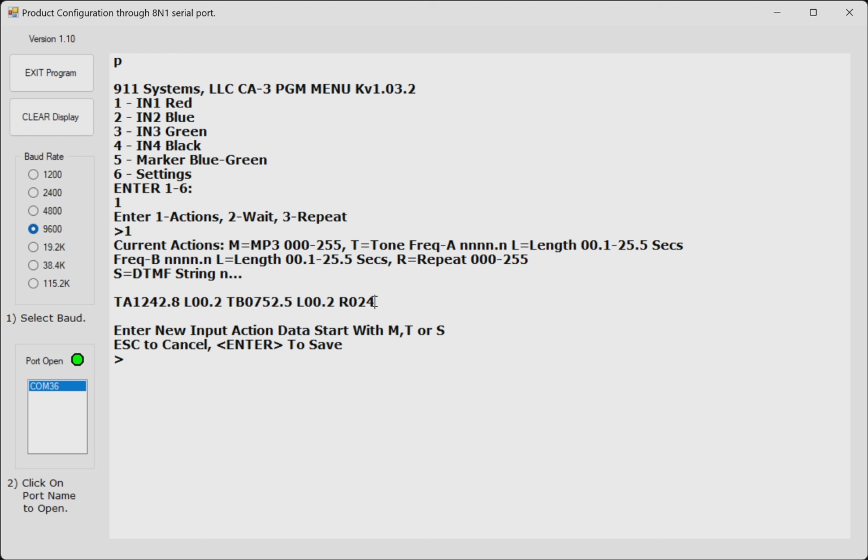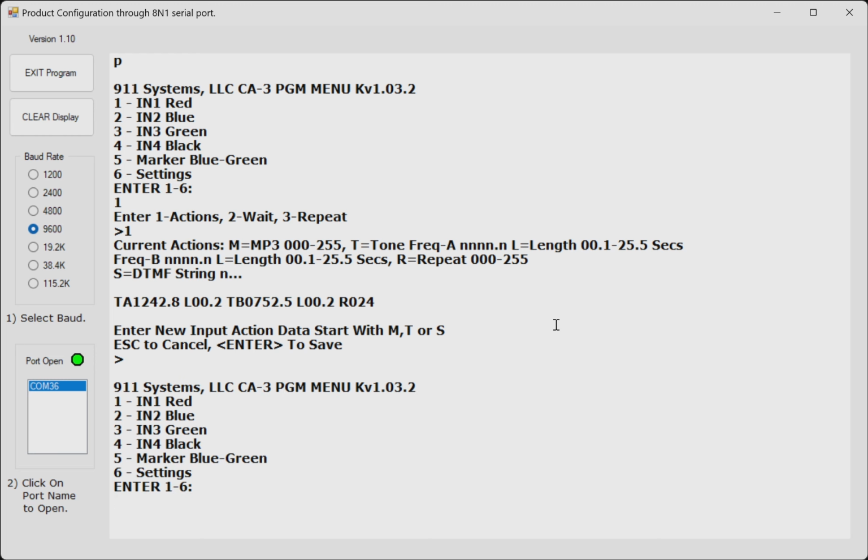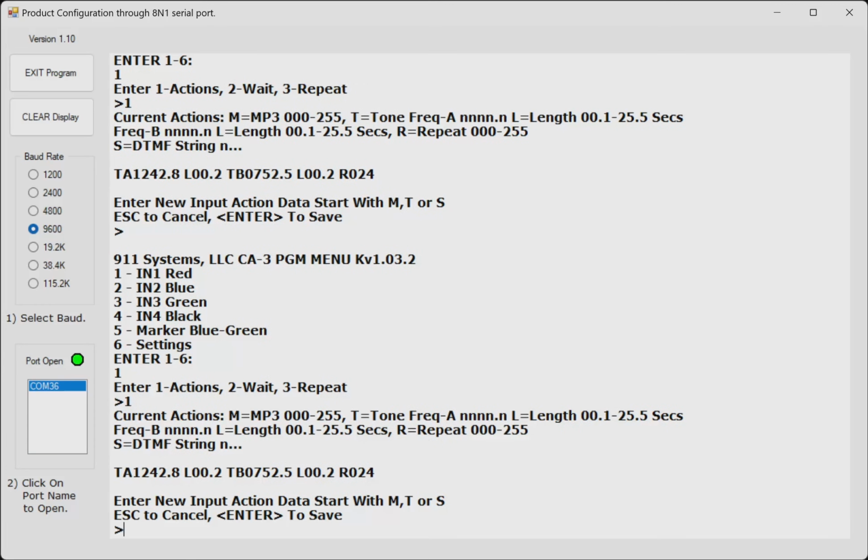If we wanted to change that, you would go back in and choose 1 for button 1 and 1 for actions. Then you can choose if you want to do an M, T, or S. M is for your MP3s, those are your files labeled 000 through 255. 000 is no audio, and up to 255 audio files can be loaded on the micro SD card. We are going to stick with tones for now.